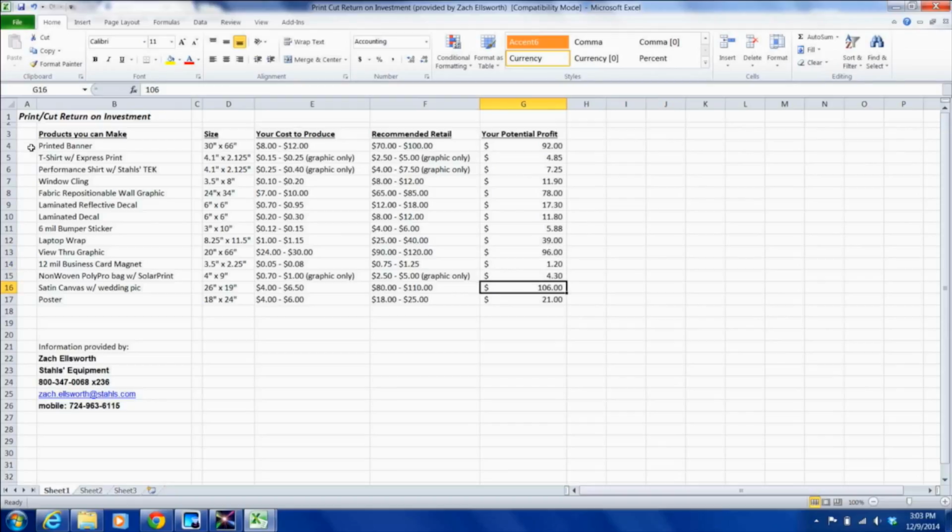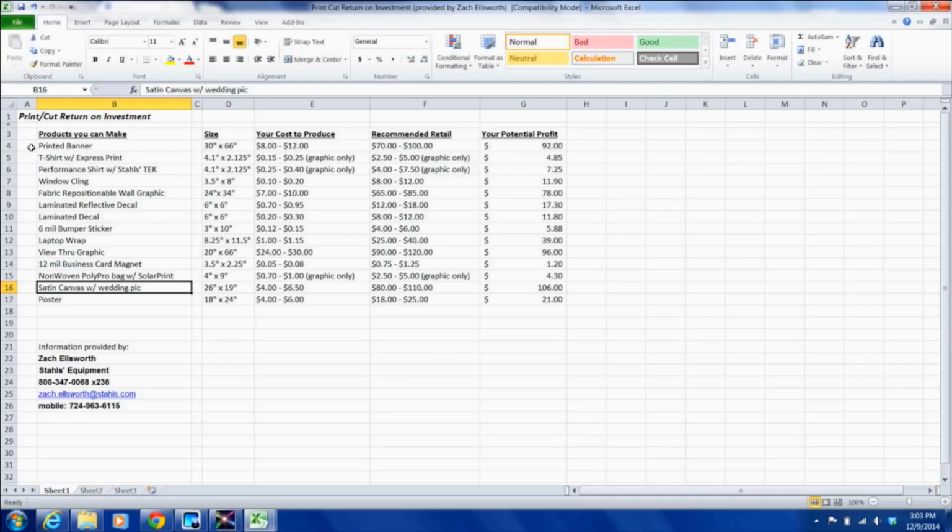One of the other things, we showed you the satin canvas. One of the best selling or highest profit items with the print cut machine is the satin canvas. This one just says with a wedding pick because that's a really popular thing that people do. So average size might be a 26 by 19 satin canvas that somebody's going to stretch and hang on their wall.